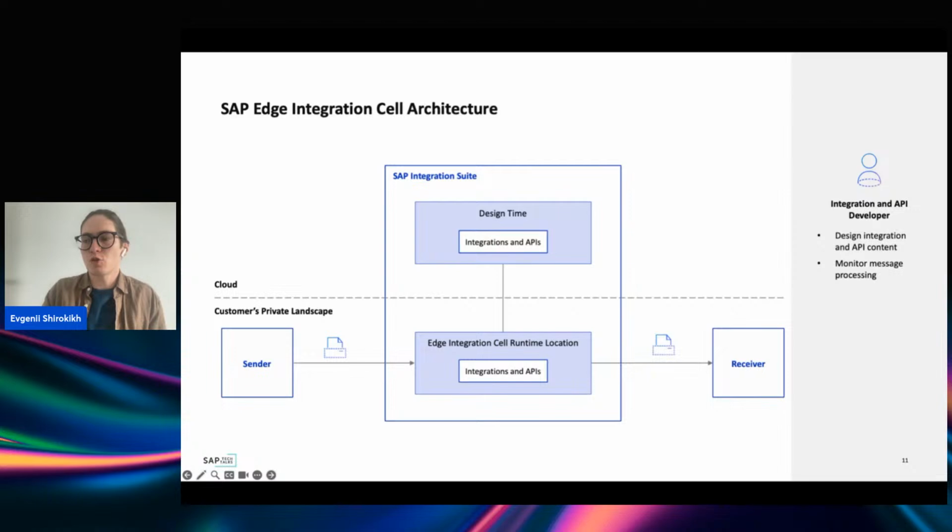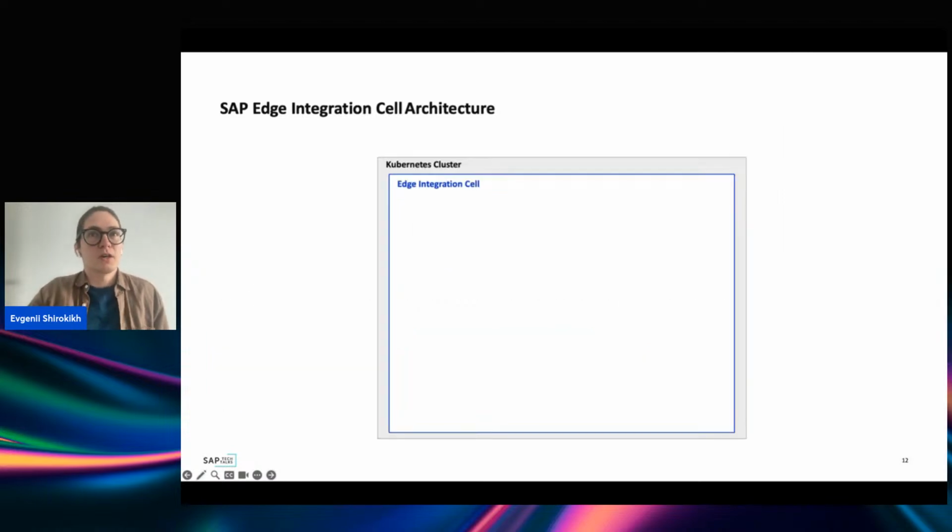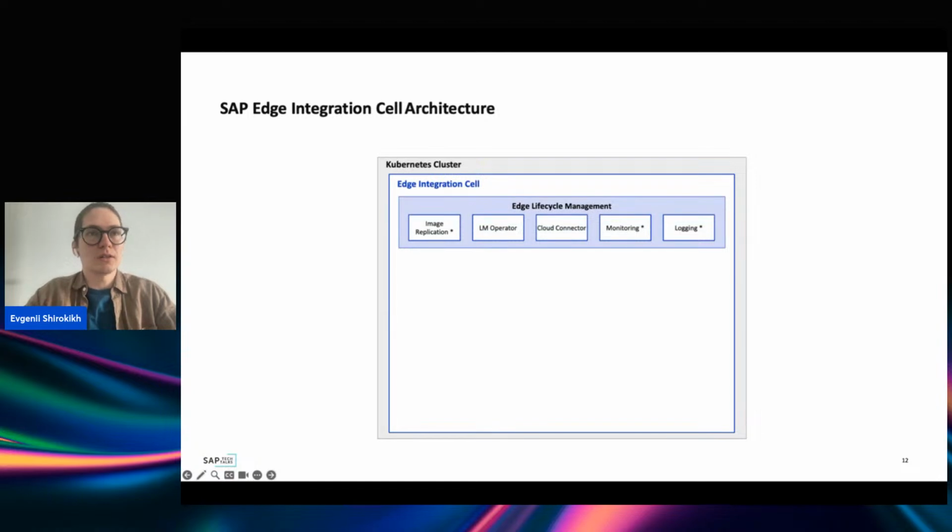That means that there's no cost for companies to teach people to develop on new technology or to have people trained in other technologies. It's the very same development technology, just deployed in a different manner. Zooming in a little bit inside of the Edge Integration Cell, this is basically a Kubernetes cluster. It consists of different pieces.